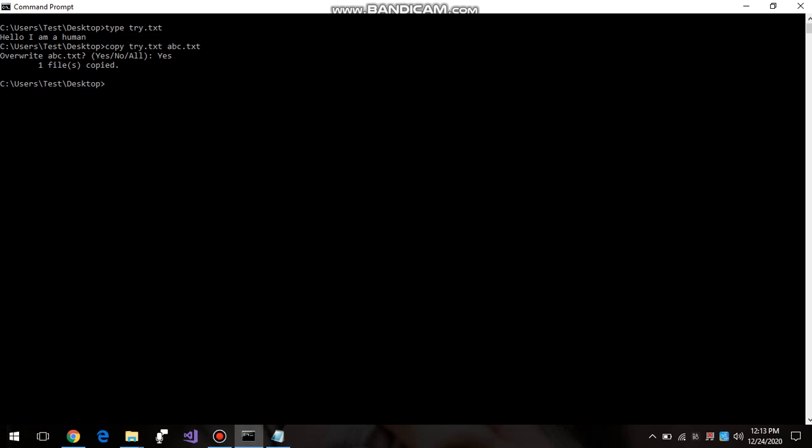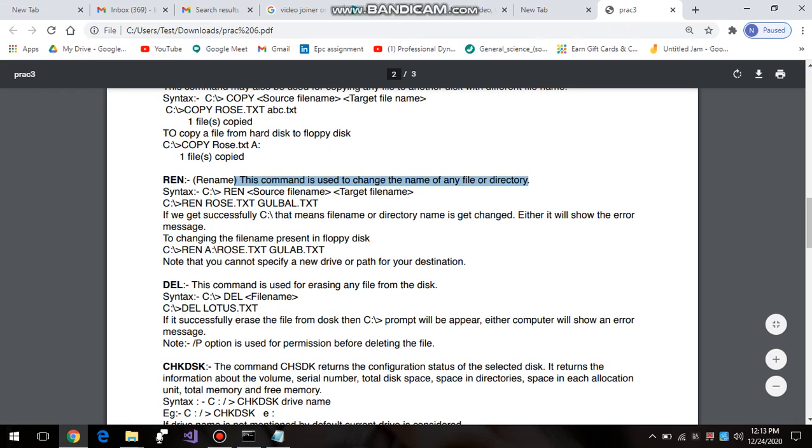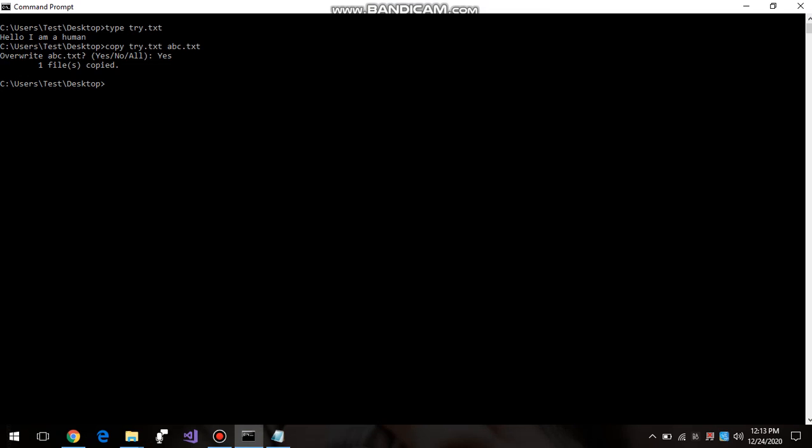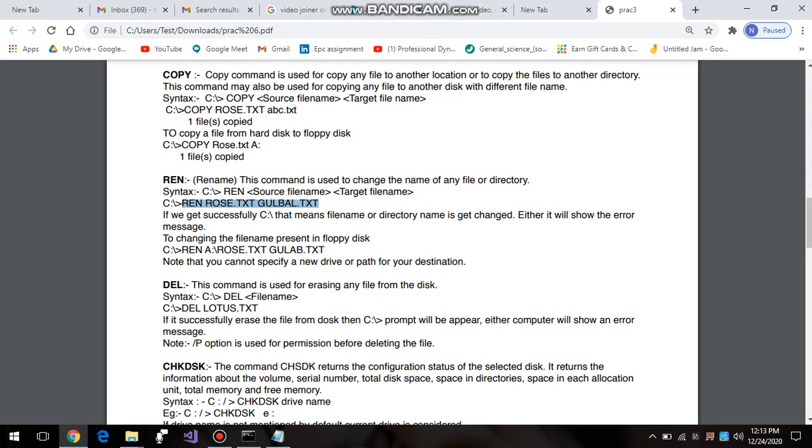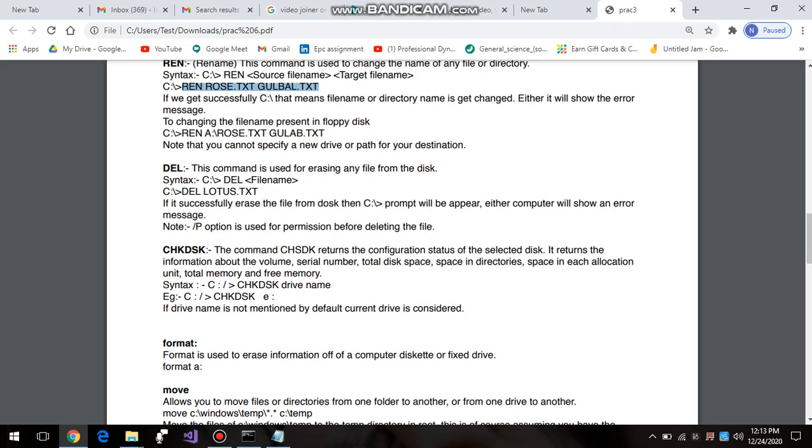So let's use the rename command. Let's use this command, rename, basically from one file name to another file name. So let's go and do this. We are going to change the name of try.txt to file.txt. So does this change? Let's see. If you notice, try is missing and file is updated. So basically the name has been changed. So that is how your rename command works.